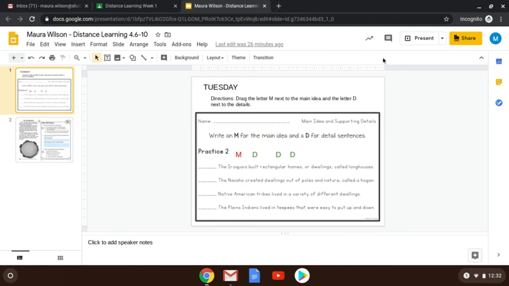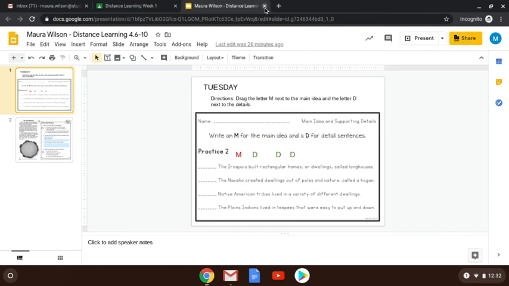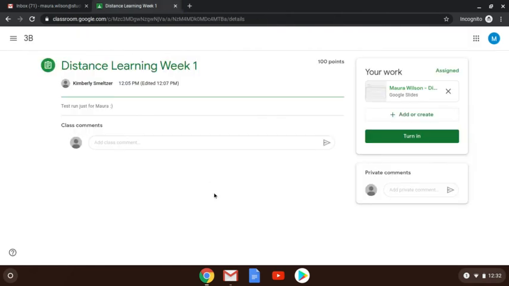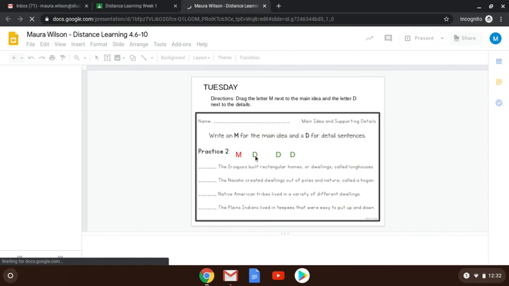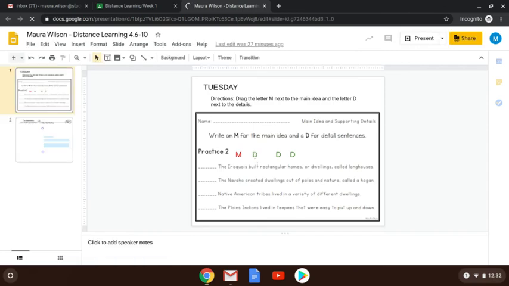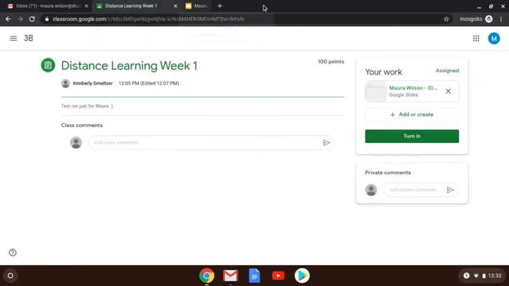When you're done, remember it saves by itself, so you don't have to worry about that. You don't need to share it with me. I already have it. So when you're finished, you can just X out. So if Maura does a little bit on Tuesday, and then wants to come back in Wednesday, she can use the same document. You don't have to make a new one. All of your changes will be on there. When you're finished all those assignments, you can click turn in like always.